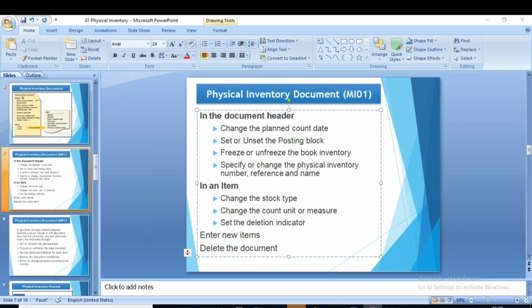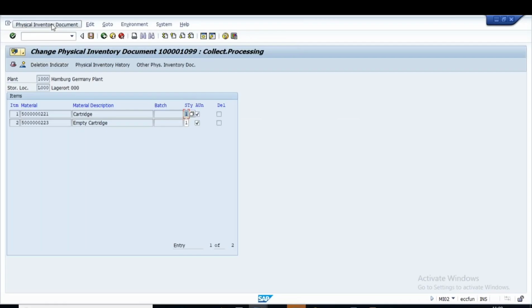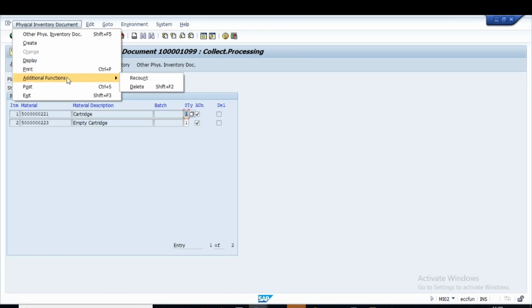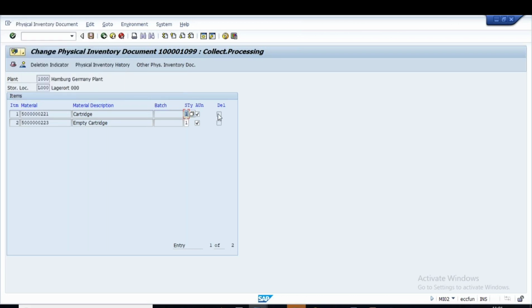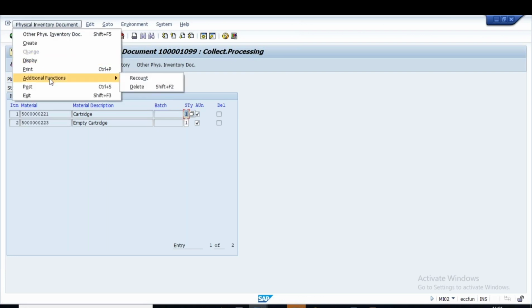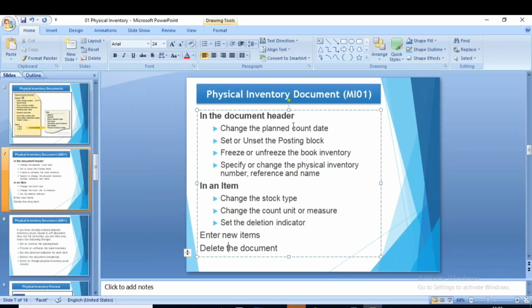You can delete the entire document like the one which I did previously. So go to physical inventory document, additional function, delete. This will delete the entire document. Either you can delete one or more items at item level, or if you want to delete the entire physical inventory document, you will do it by this function. So those are the changes you can carry out once the physical inventory document is created.